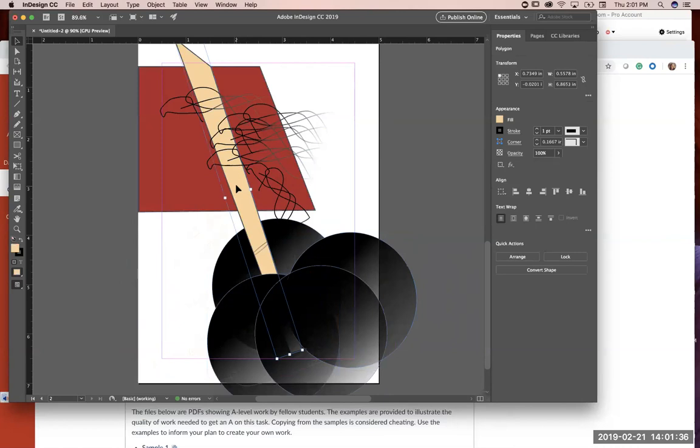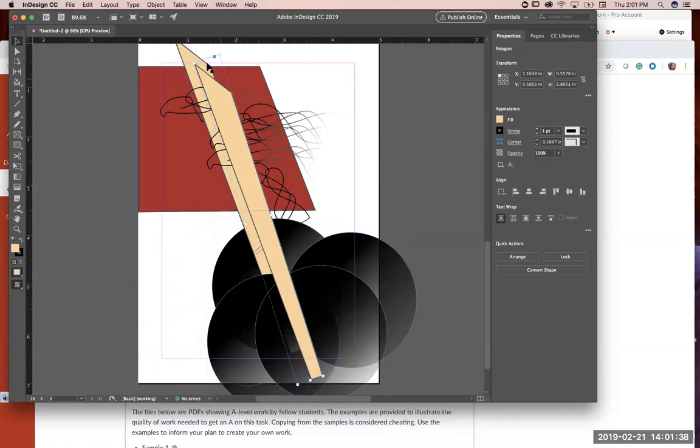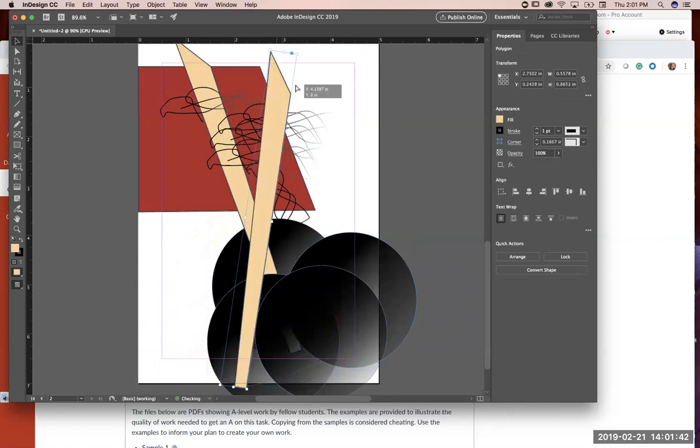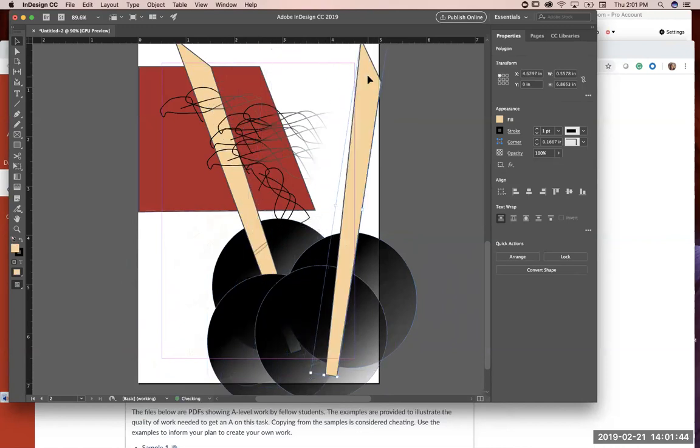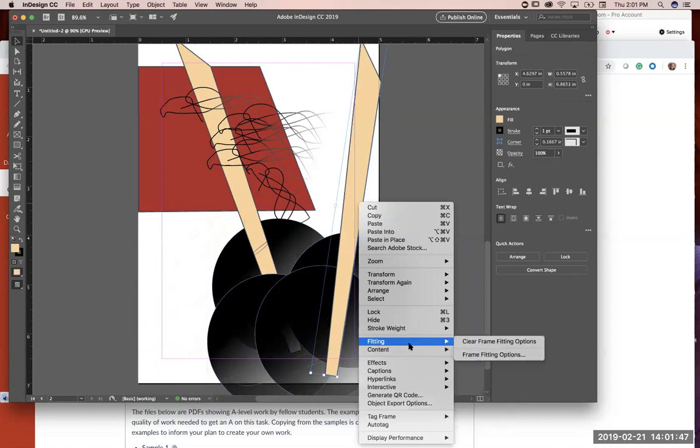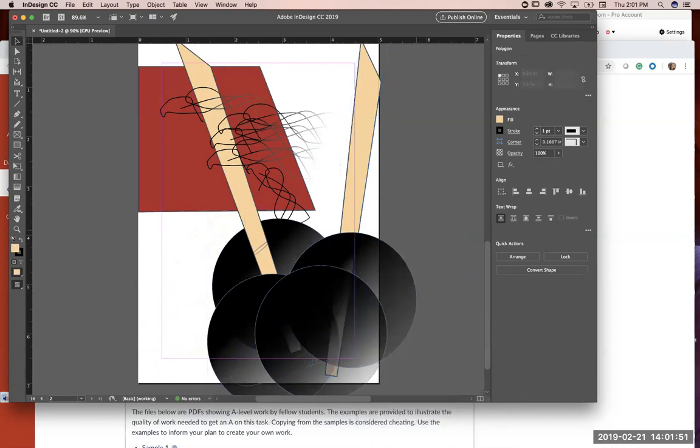I think I want to maybe add a few of these guys, but I want them kind of spinning out from other locations. And I don't want those in the front. So again, I'm going to arrange those and send that guy to the back.